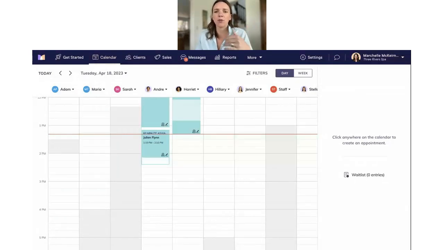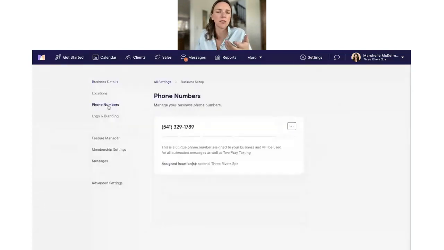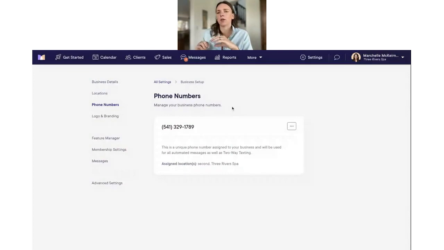The question came through, is there a way to change the number to our existing text number? No, the only ability is to change based upon what available numbers there are. We don't have the ability to port in numbers. So you would need to go into the phone numbers, select change number, pull up your area code and see what's available. But we don't have the ability to port numbers from other devices or other carriers. Really great question, though.